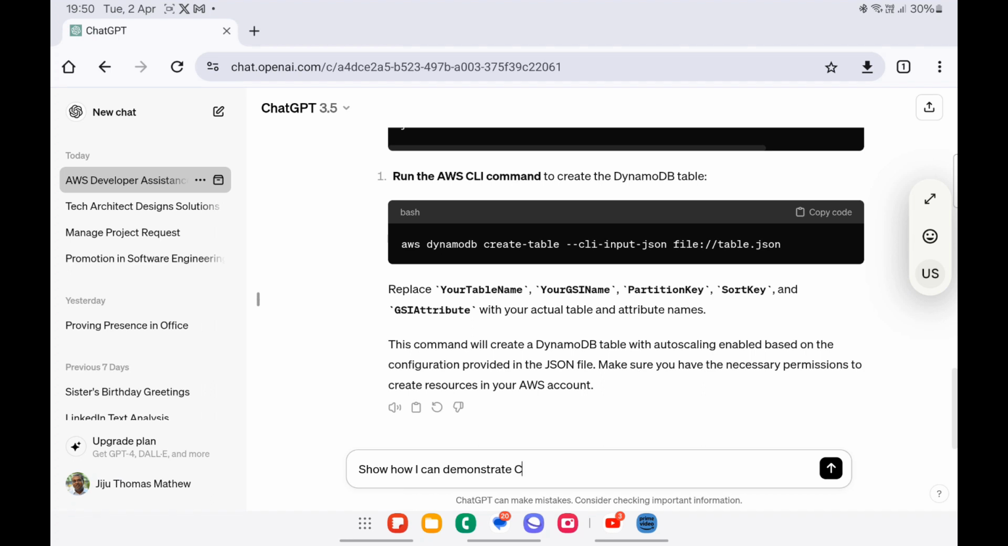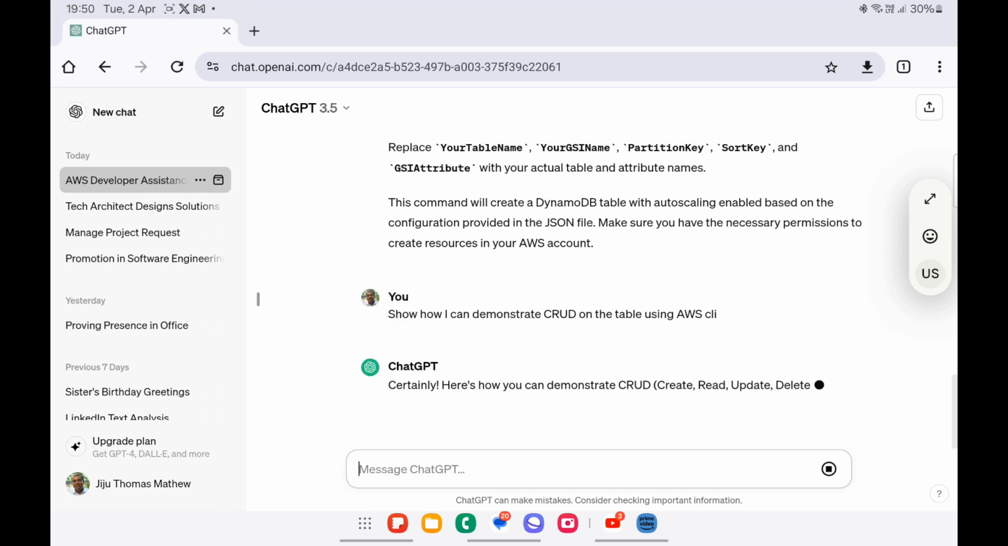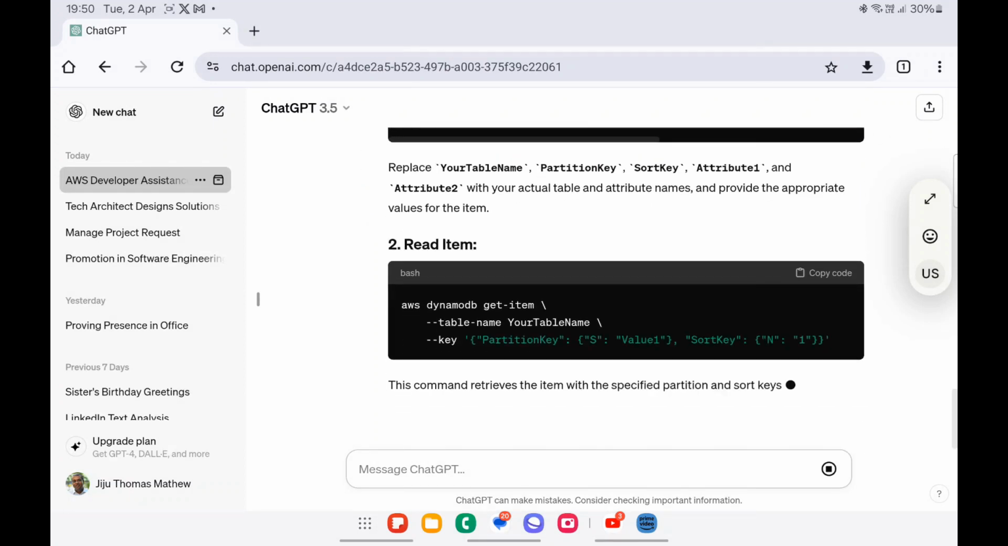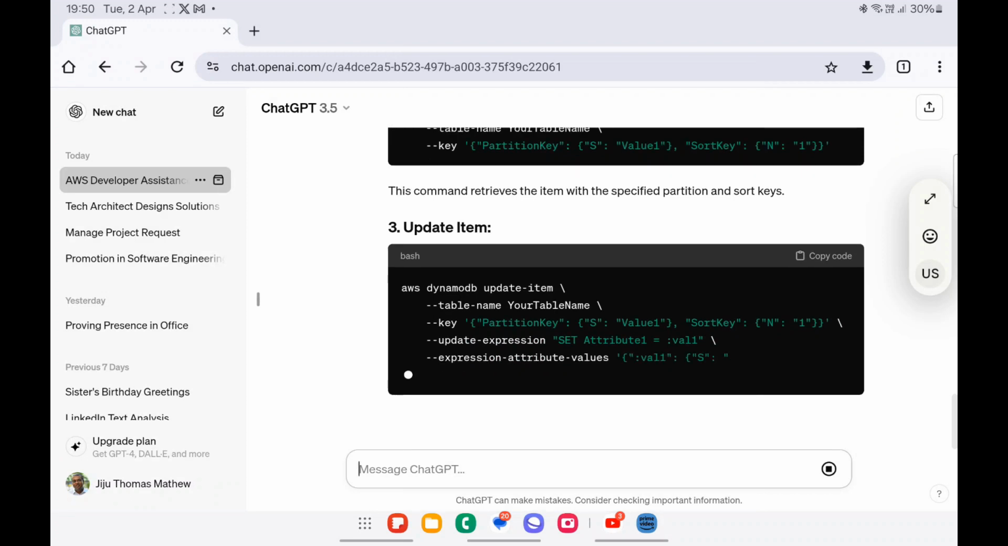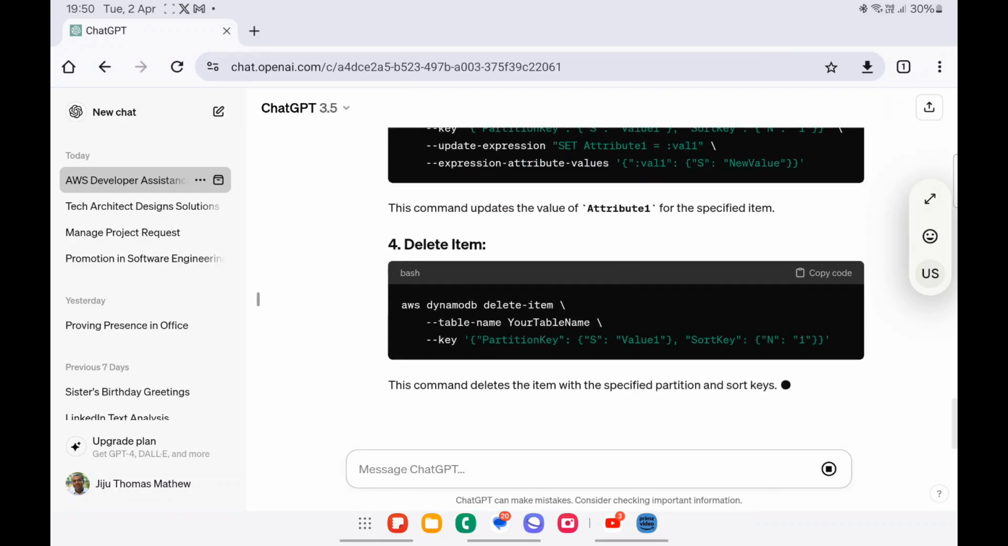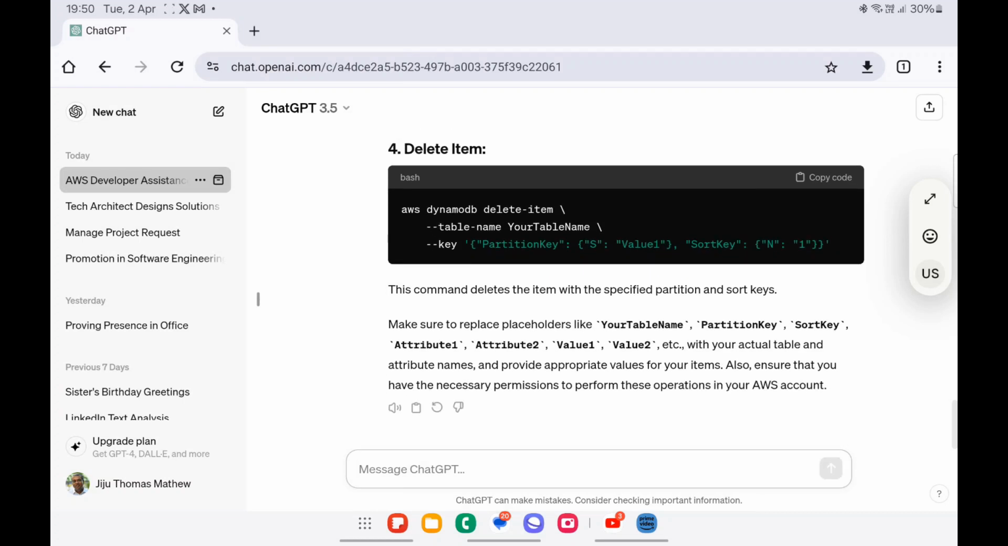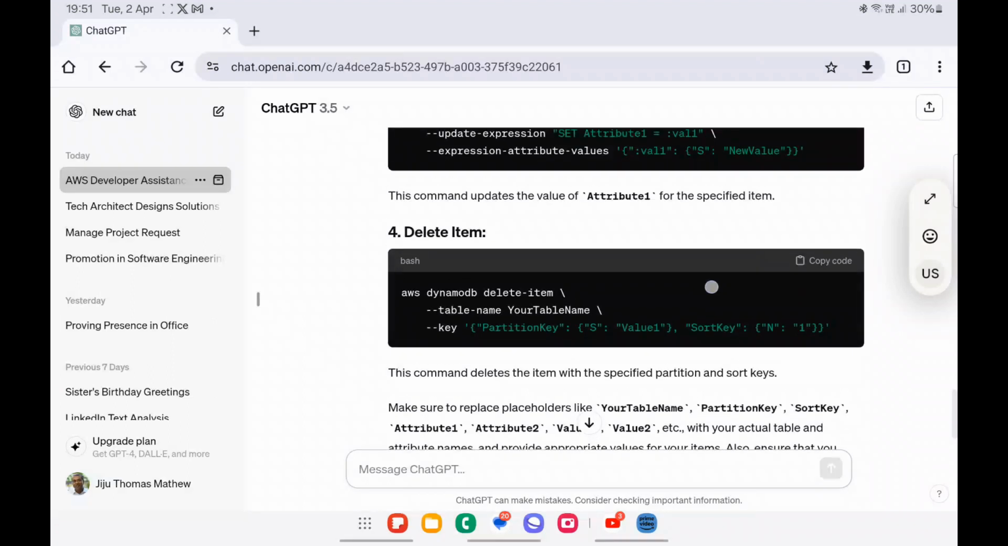Another task prompt in the same session. Show how I can demonstrate CRUD on the table using AWS CLI. Response from ChatGPT is, "Certainly. Here's how you can demonstrate CRUD, create, read, update, delete operations on your DynamoDB table using the AWS CLI." Separate command samples for each operation follow, along with respective instruction to change placeholder values with corresponding values from our need wherever required.